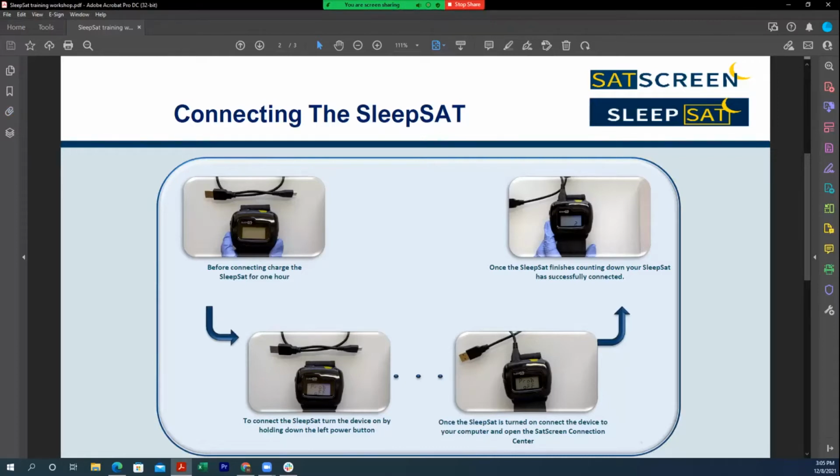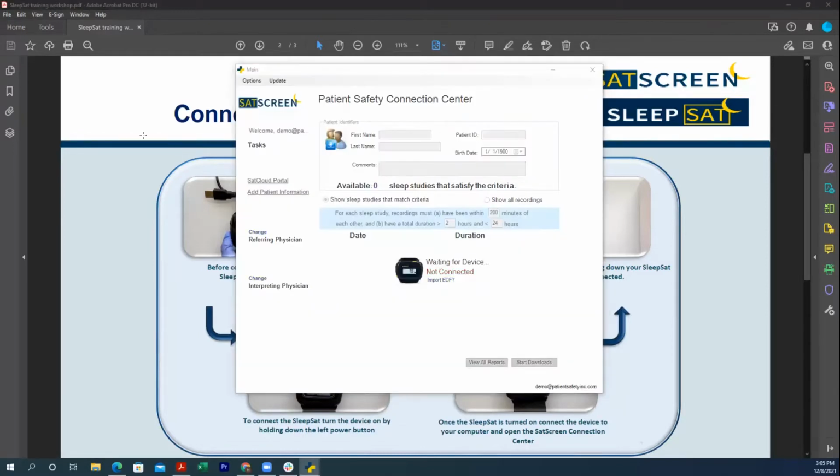At that point, I'm going to open up the SatScreen Connection Center. I'll drag this over here. And once the Connection Center is open, you'll be able to take a look at the SleepSat itself, and it should start counting down. A little bit of my internet is being taken up by Zoom here, so it's taking a bit longer than normal. Here we go.